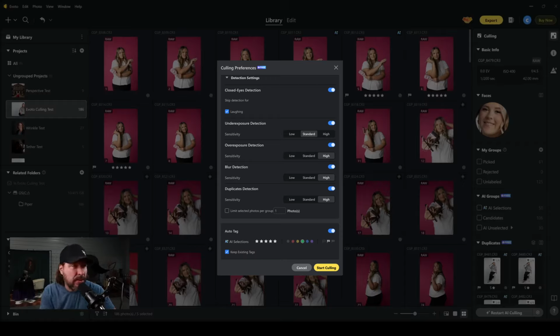But here you can definitely see skip detection for laughing. So if the program understands that the person is laughing in the image, it knows that when they're laughing, sometimes their eyes might be closed, but you might want that, especially when you're photographing children. They close their eyes all the time. So I would love to see different options for this, like laughing, kissing, and embrace.